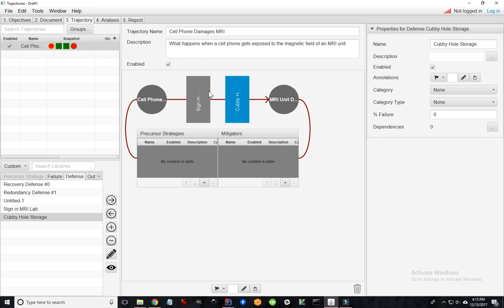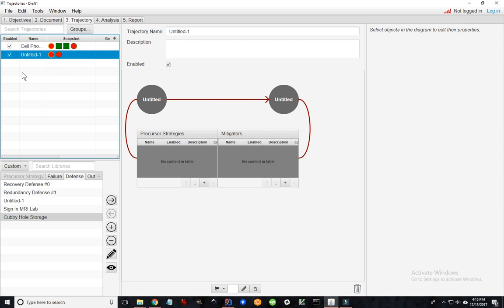I could add precursors and mitigators to further describe what's going on with this trajectory. I'm going to leave that off this discussion. We just want to keep it fairly simple here. And let's go ahead and create a second trajectory. I'll do that. And just very quickly demo some of the reuse.